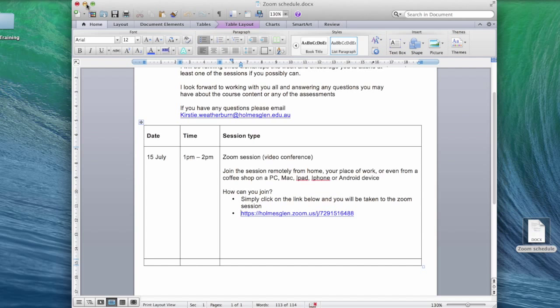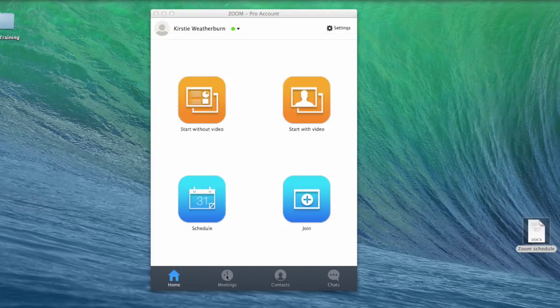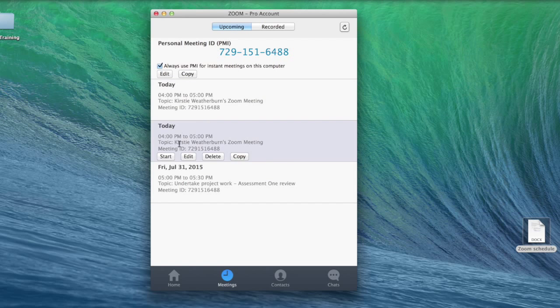Once you've scheduled a meeting, you can go back to the home page and go down to the meeting icon on your Zoom Pro account, and it tells you the various meetings that you've scheduled. You can go in and edit those if you make a mistake. You can copy them and put them in an email or in a Word document and put them on the LMS to let your students know.